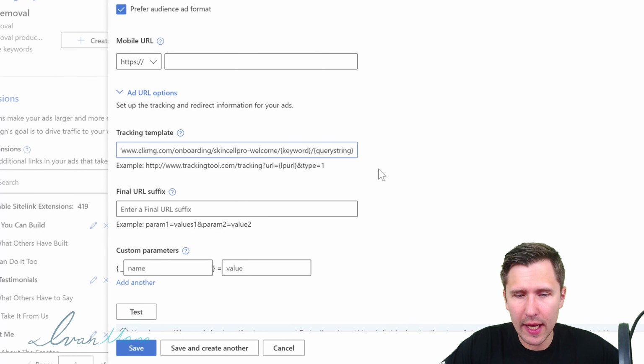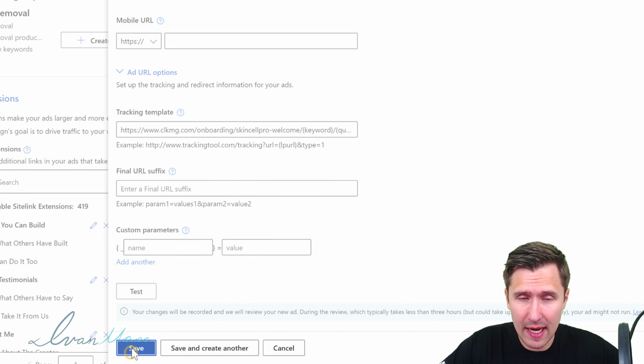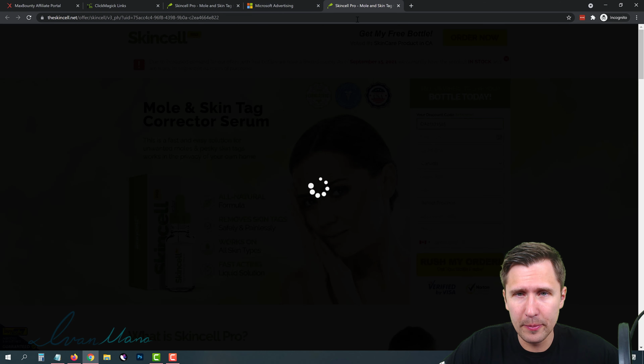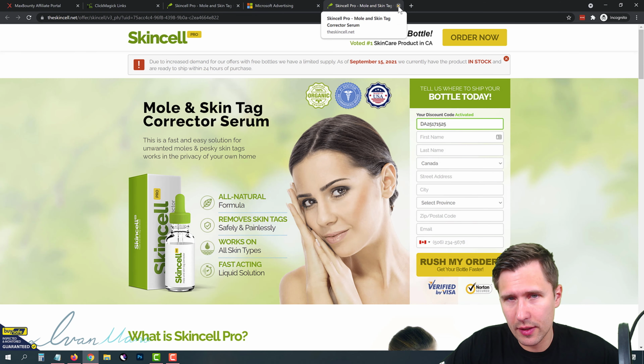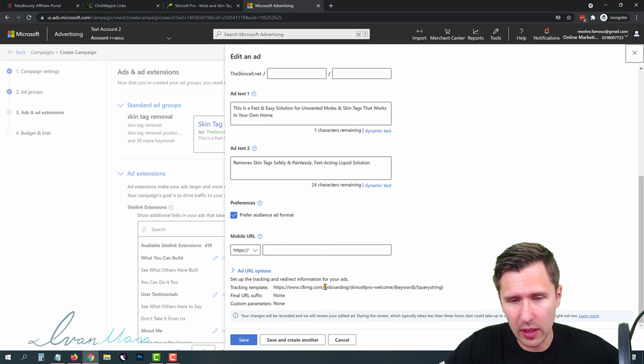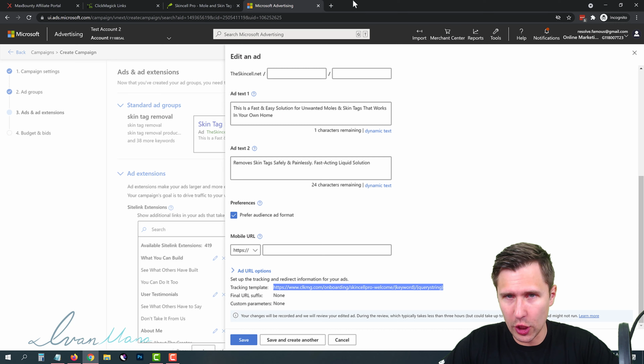So once you've done that, you're just going to go ahead and click on save, okay? And that's pretty much it. That's the process. So if you click on this offer, you're going to take it to this page. And then if you click edit, and if you want to test your link as well, you can go ahead and copy this. So I'm going to Control C.